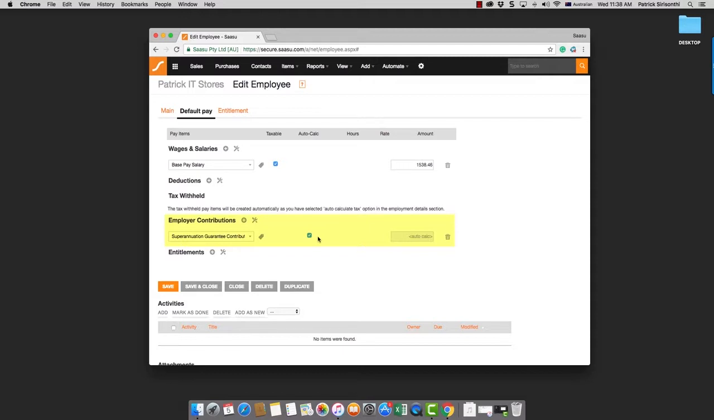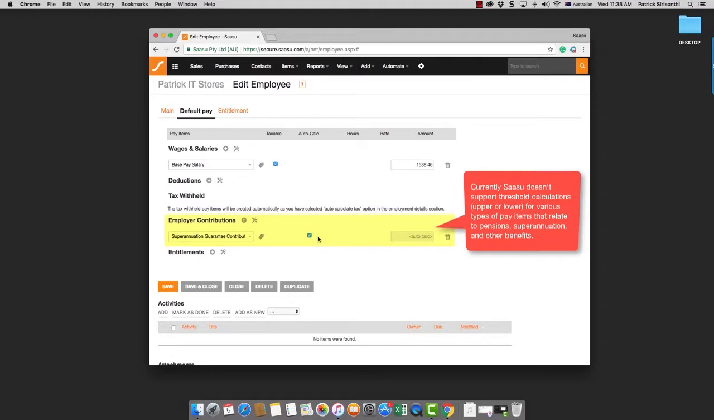Ensure that the Auto Calc tick box is ticked. Please note that for employees within Australia, there is a threshold for employees on a monthly basis of $450. If they get paid less than that per month, then they will not need to be paid Superannuation Guarantee Contribution. Please note that Saasu does not calculate this, so if you have employees that would fall under this threshold, please take that into consideration.